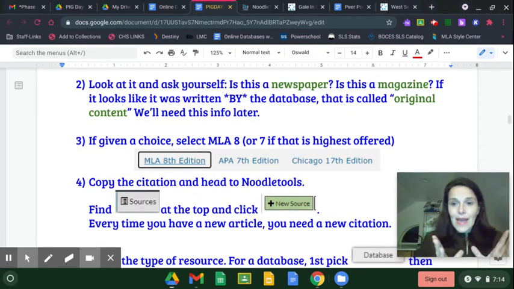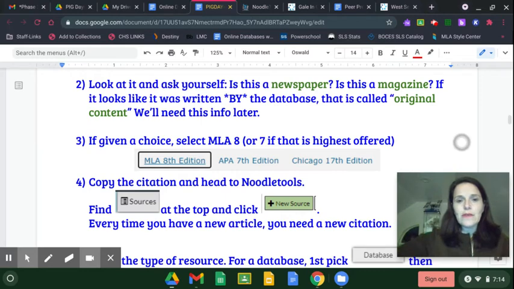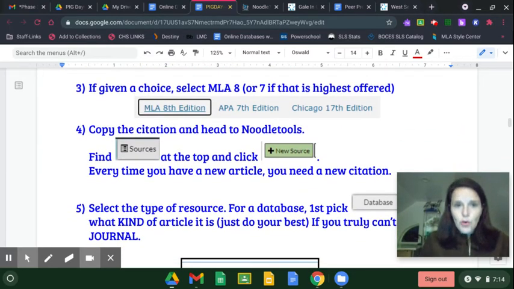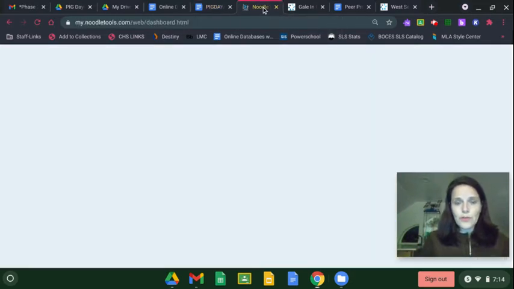You're going to want to take a look at it, see if you can figure out what it is. Is this a magazine article? Is this a newspaper article? Sometimes it's written by the database itself, and so that's original content. But I'll show you why we need to see that later. If you're given a choice, we need to pick the highest MLA number that you can find. So it should be MLA 8. There are lots and lots of different citation types. You can see right here, there's APA, Chicago, etc. We use MLA, and again, the highest number that you can find. So let me pop over to Noodletools to show you what to do with that.